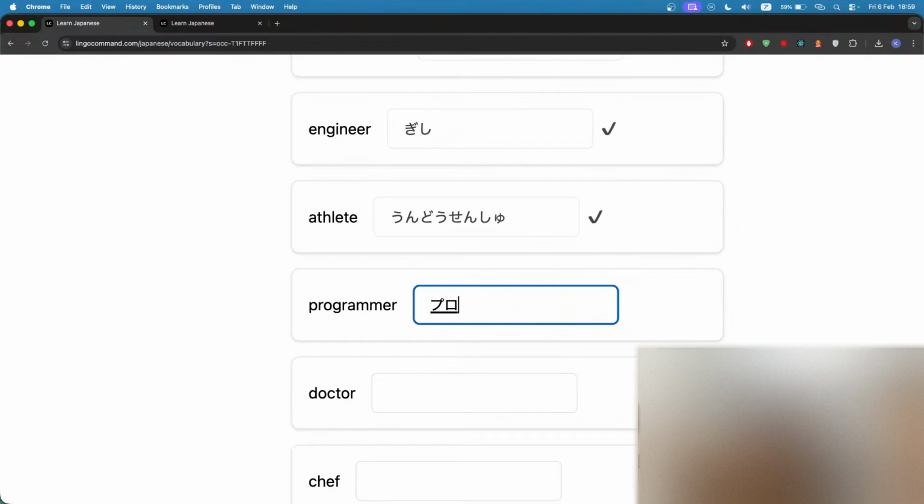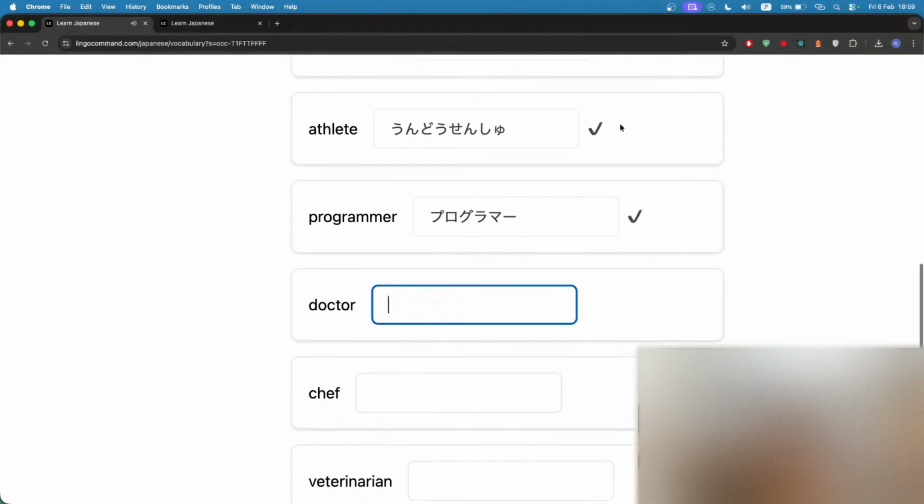This is going to be katakana because it's just programa, it's a loan word. So we need pu, ro, ku, but the U sound is omitted when you pronounce this. It's programa. And we extend the vowel sound here. Fantastic. Then we're going to go back to hiragana. This is ishi. Yeah, this should be ishi.